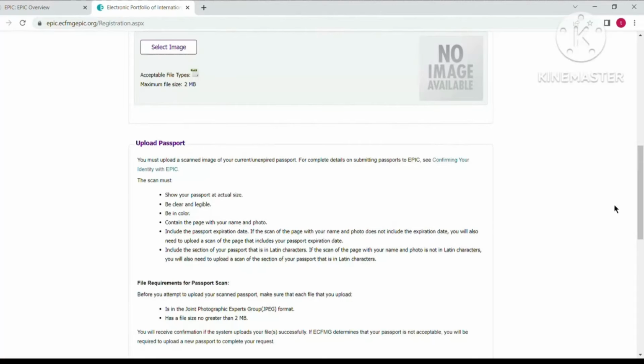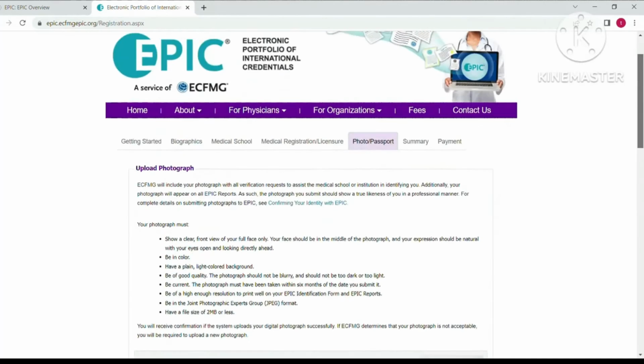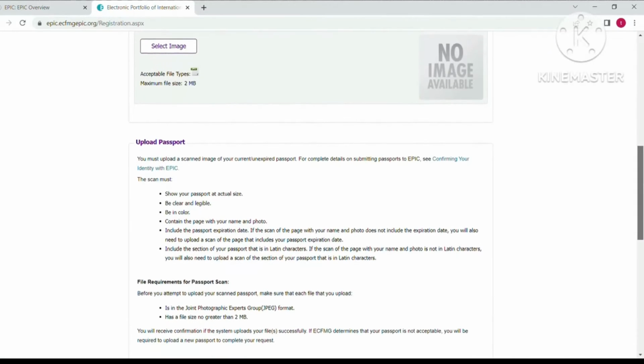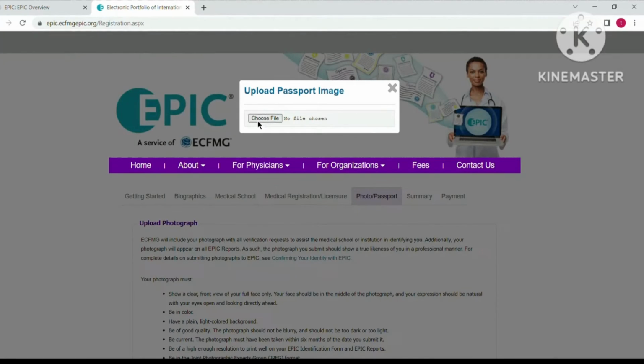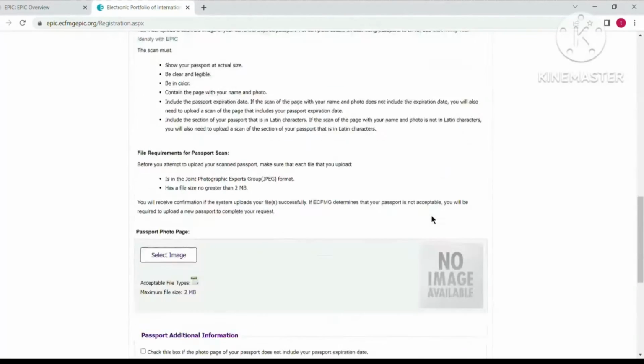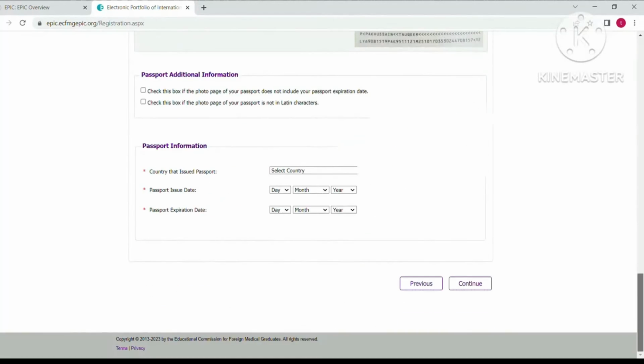So after selecting the profile pic, the next portion is to upload your passport. Also make sure that your passport is clear, and it should not be black and white in color. It should be the color copy or the original scan. Make sure that both of these things have been scanned on your PC or mobile. After selecting the profile pic and passport, they will be shown here.